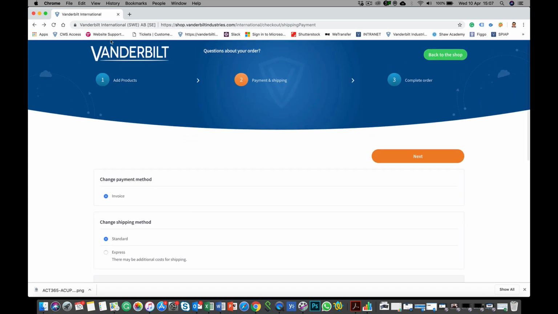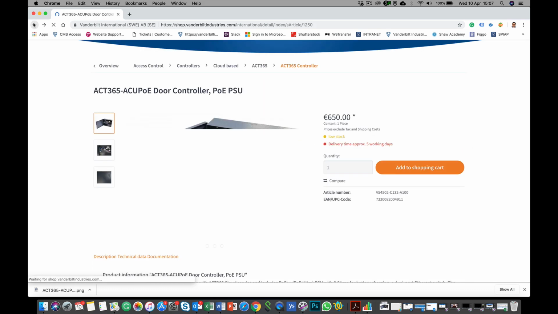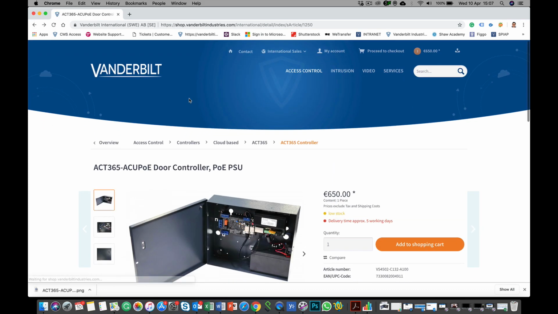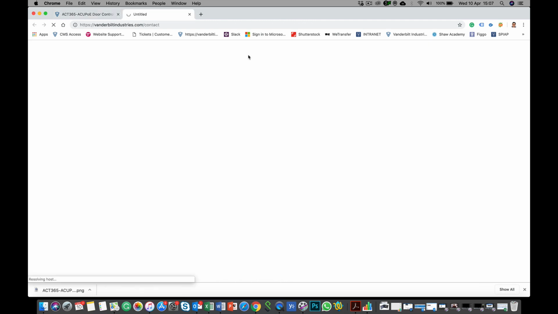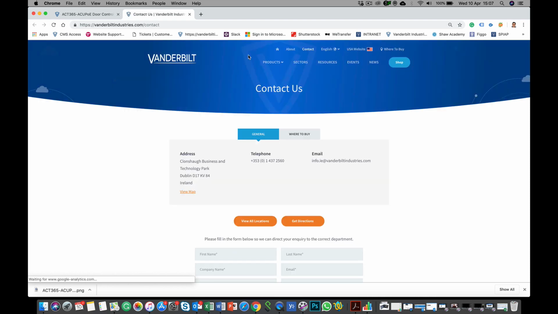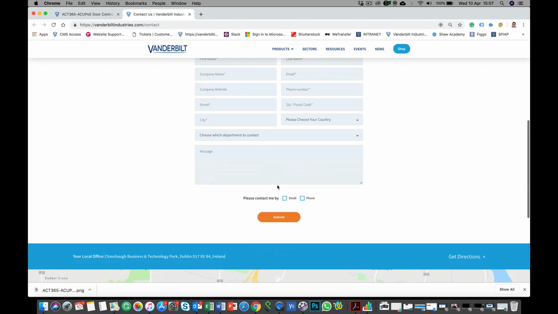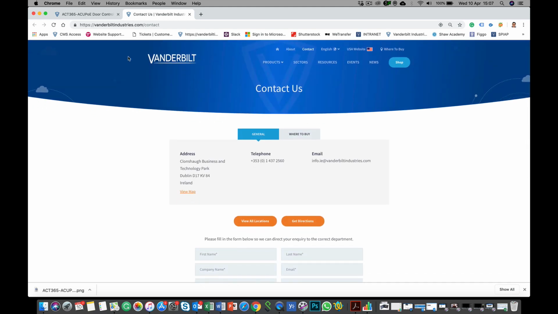We go back here. So how do I contact customer services? Well, you can click here, and that'll open up a new tab, and that will default to your IP location. So in this case, it's Ireland, and that's the contact number there. Or you can fill in a form and submit that and your preferences.